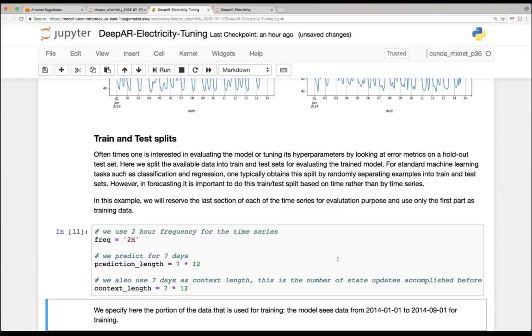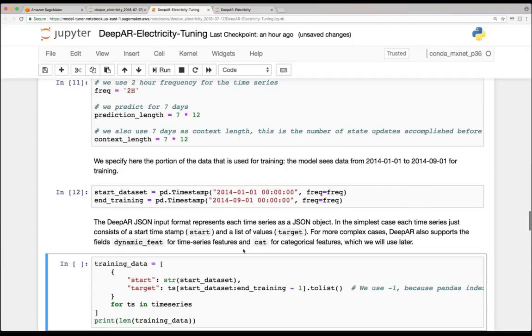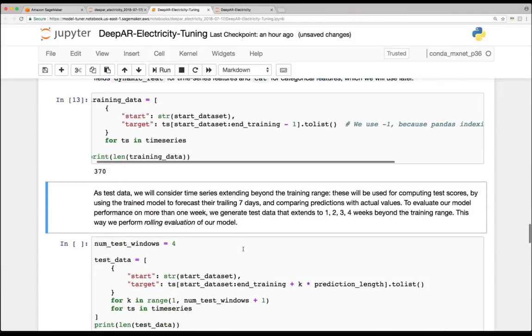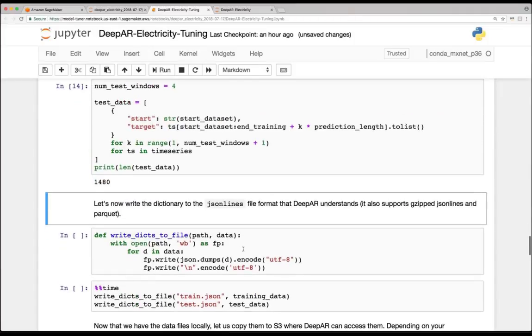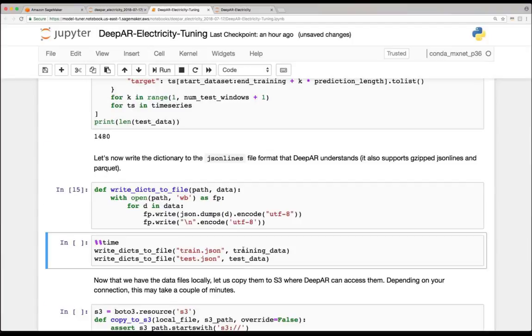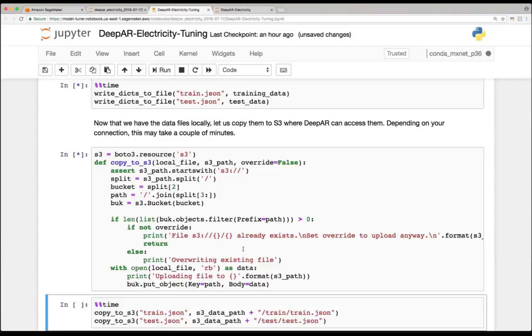We use a week of predictions for each of them, for the prediction length and the context length. And doing this properly for forecasting is a little bit tricky, so I should dive into the detailed notes here in the documentation to understand that if you're actually working on a forecasting problem. But we divide up the data into training and test, and we see that we have 1,500 points in our test set. We write these out to files, and now we upload them up to S3.